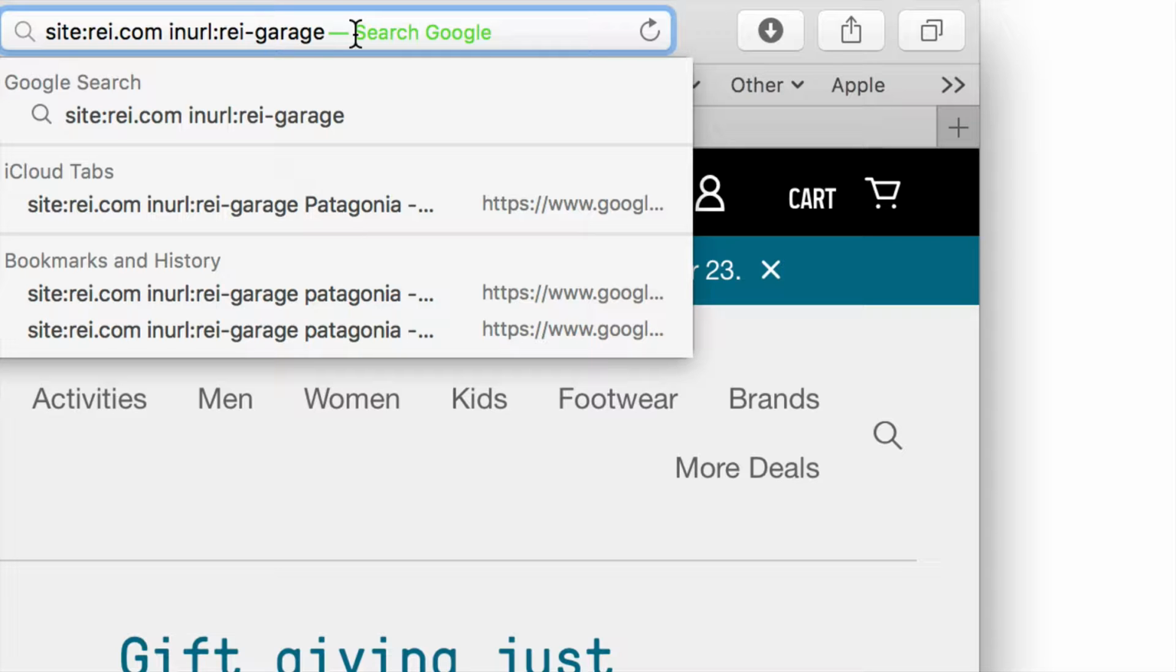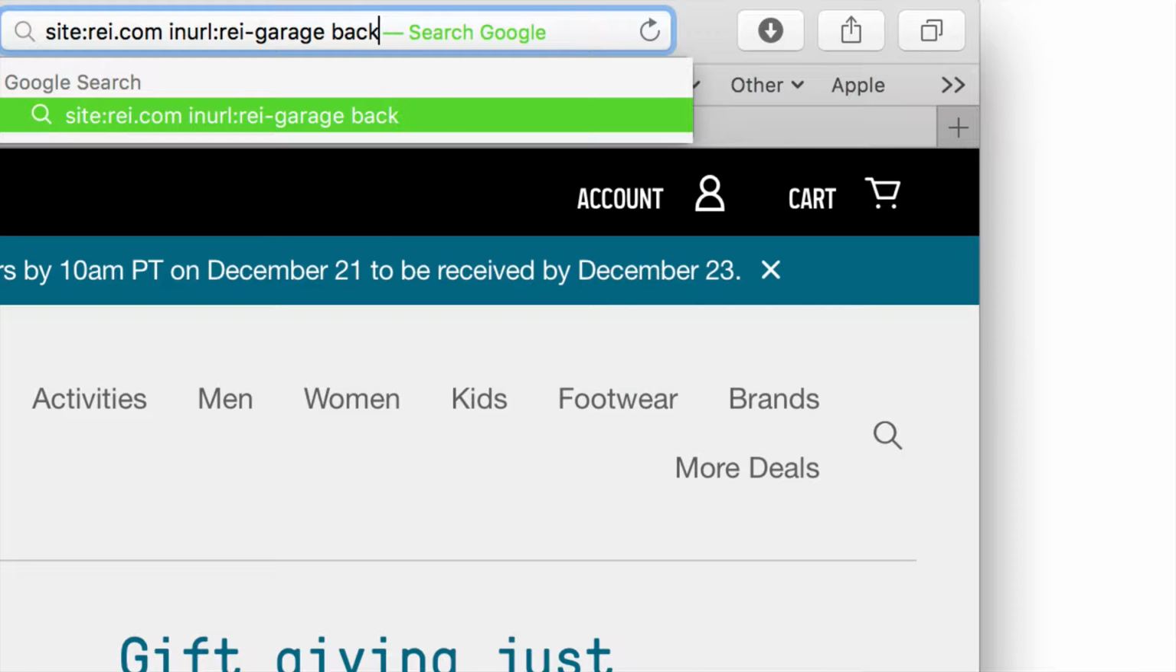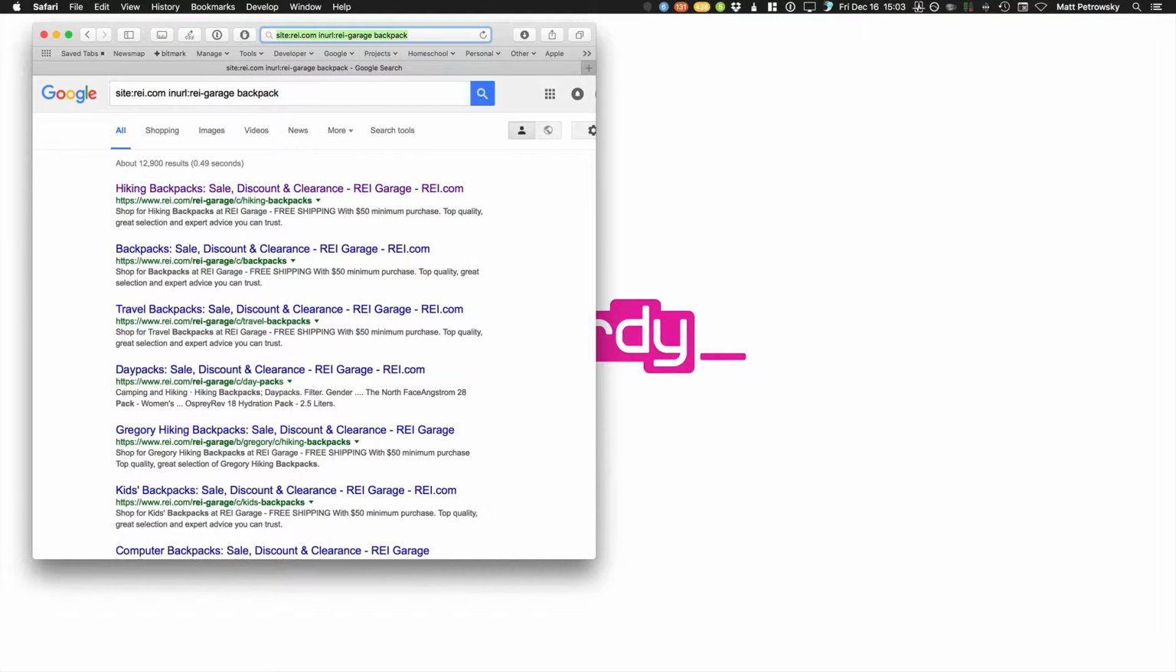So we now just need to specify our term. You can see that I've actually done one right here, such as Patagonia, or let's just put in backpack. So what this is going to do is search Google, looking specifically to limit the site to REI and then also to limit all results to anything that has the REI Garage within the URL looking for the keyword backpack. And that's exactly how it's going to work. I do the search and then I get all of Google's results.